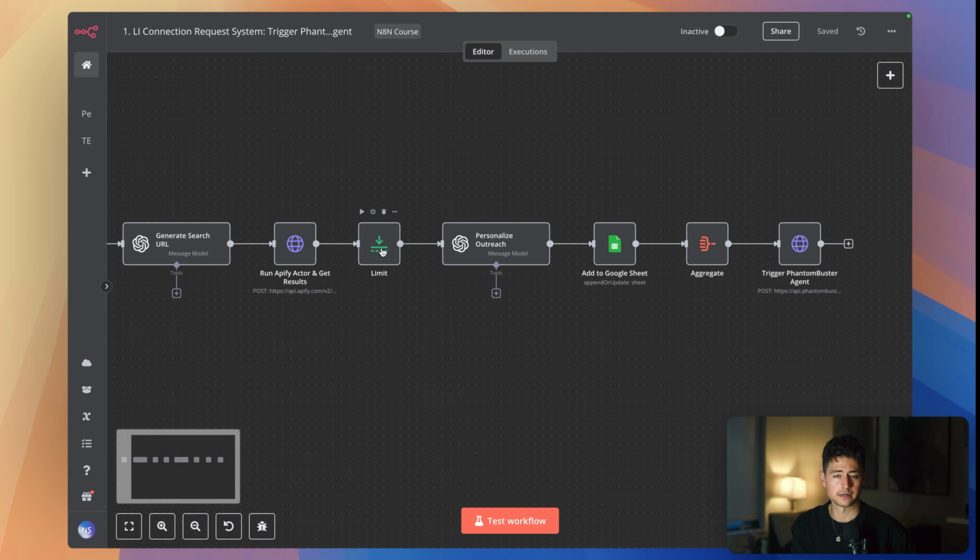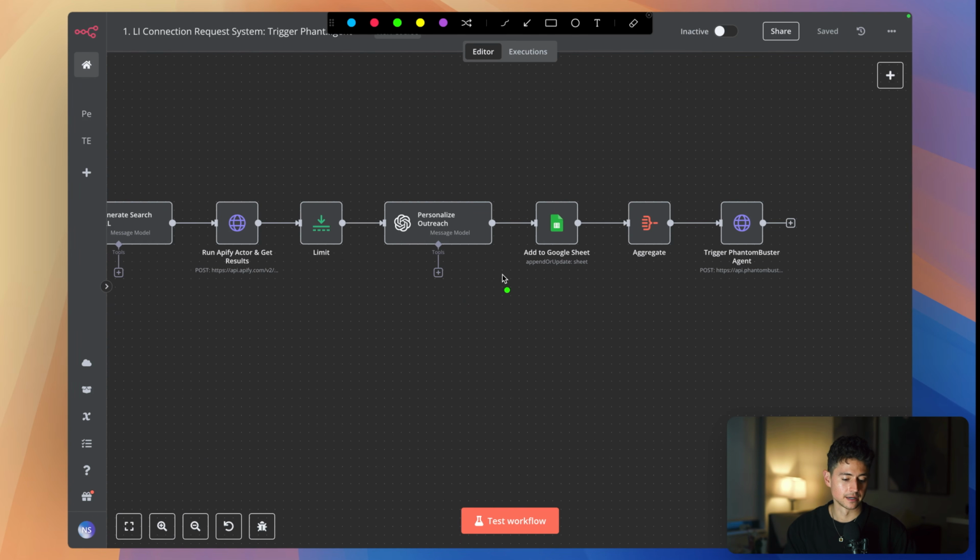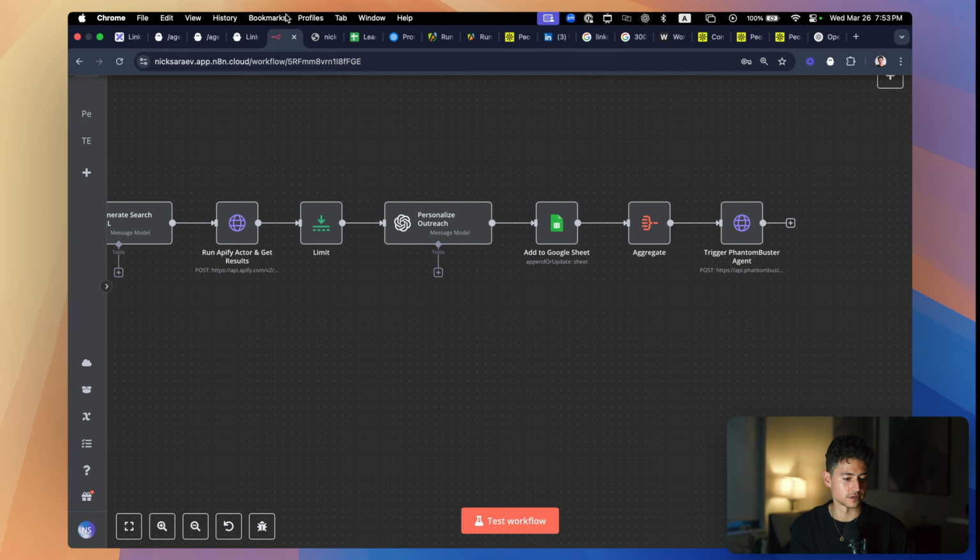I'm setting a limit node here. For those of you that don't know, a limit node is just sort of a testing node. It allows me to set lower limits so I don't overwhelm an API. We're then doing a personalization step right over here. Then I'm adding this to a Google Sheet database. You can find this Google Sheet database right over here.